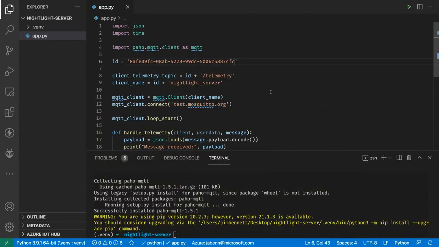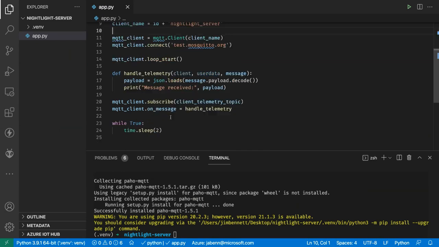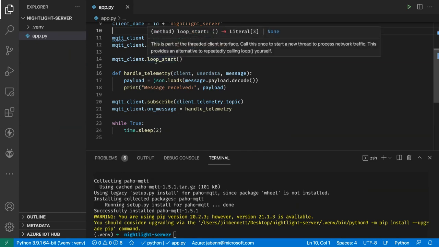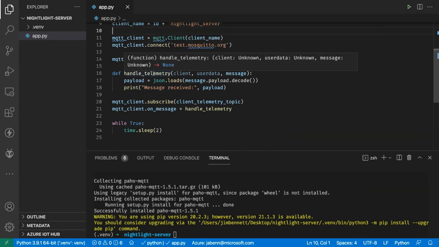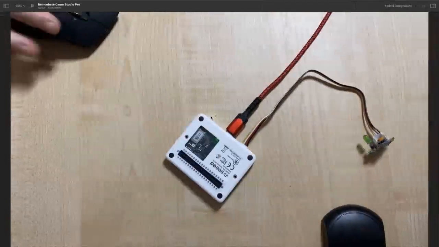So that way I'm listening on exactly the same topic. I'm listening on the ID/telemetry, the same one I'm publishing to. My client name is Nightlight Server rather than Nightlight Clients because it's a different name. And this will then connect to MQTT and then listen for telemetry and print that out.